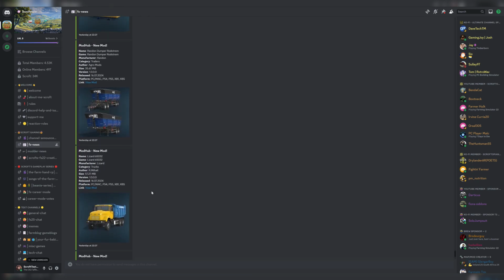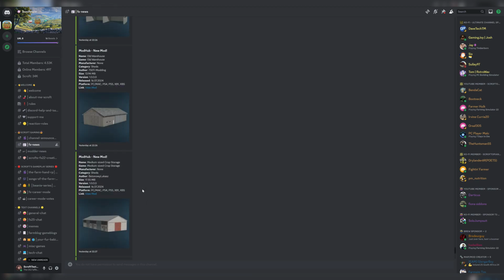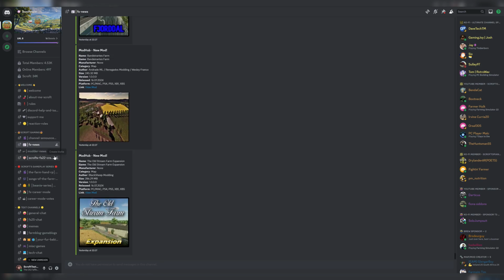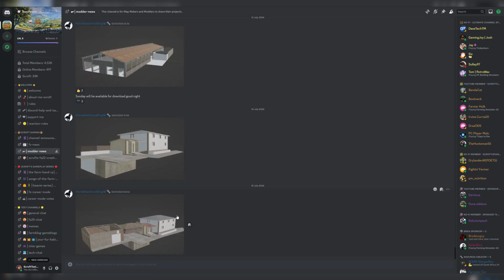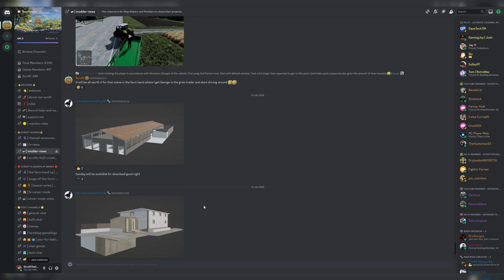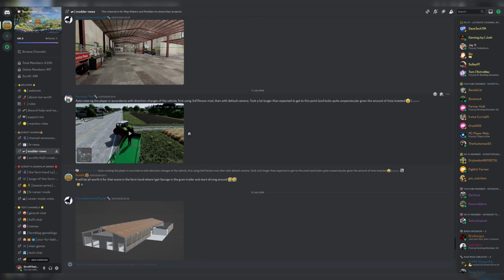This is kind of like the stuff where mods are dropped. Any mods that are dropping, it'll give you a notification in here. And then modders news is basically for modders to share any information about what they're working on. So you've got FarmSim 10 here that's got a really good video of a mod he's working on where people can actually sit in trailers and they don't move off. They can actually be static. So check that out because that's super cool.